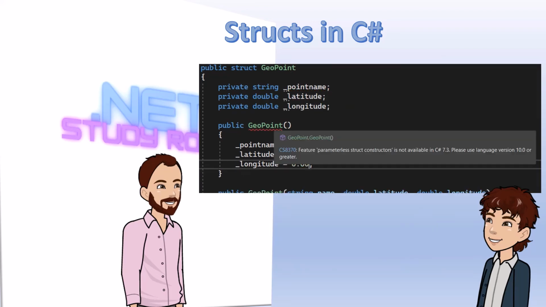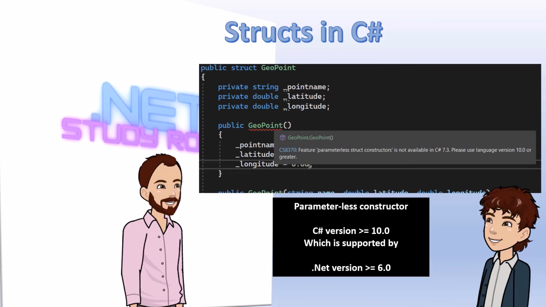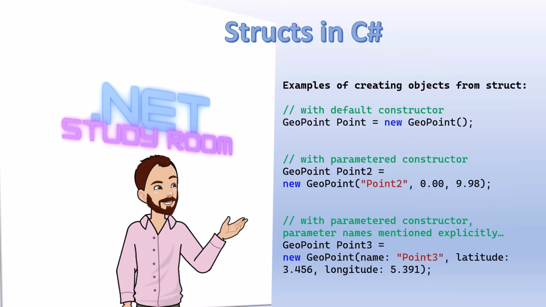Also, note that, you cannot write a parameterless constructor for a struct, if your code is using C# version below 10.0. The compiler will throw an error, if you try to do so. Okay Mark. Please give examples of how to create objects from structs. Here are some examples, my friends.